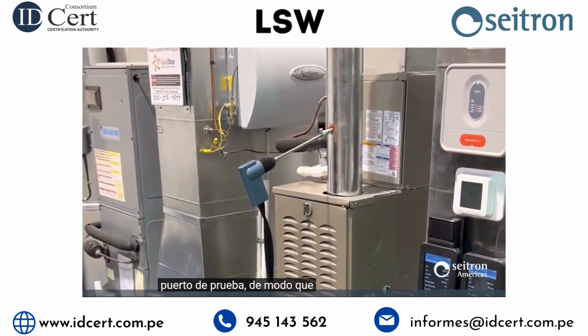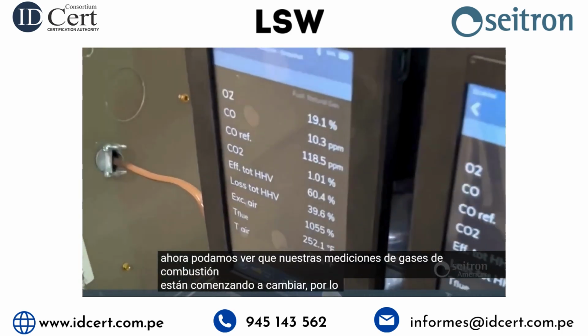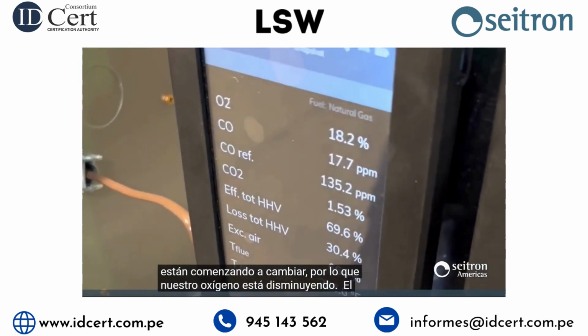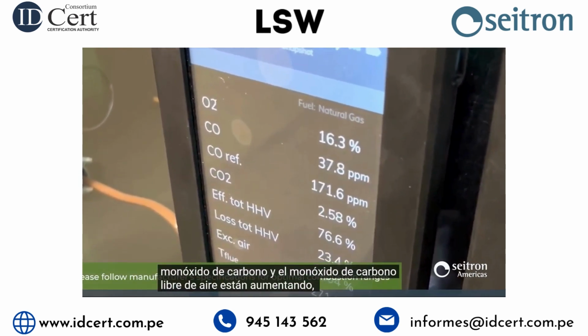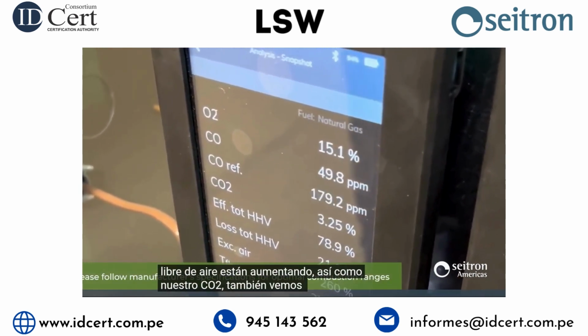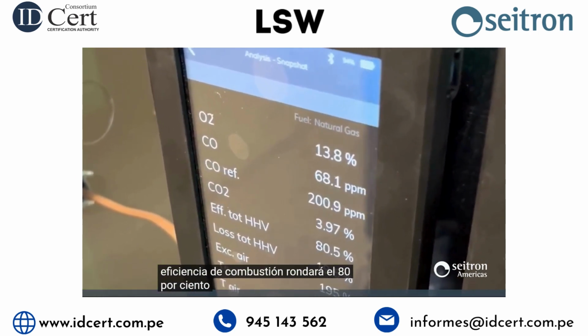All right. So now we can see that our flue gas measurements are beginning to change. Our oxygen is dropping down, carbon monoxide and carbon monoxide air free are beginning to increase, as well as our CO2. We also see our combustion efficiency will be hovering around 80% efficiency.